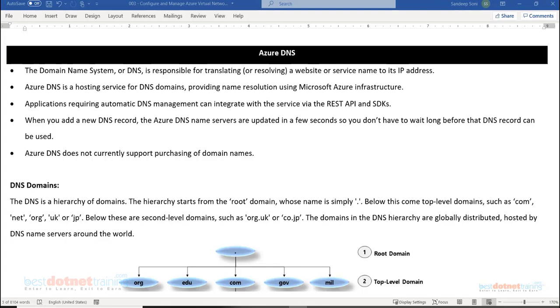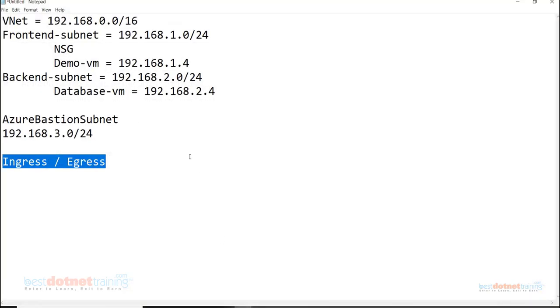Azure DNS. Whenever we want to work with a network, the identification of a machine is always an IP address. It's the IP address with which we refer to a machine, virtual machine, physical machine, any kind of machine, it's IP address always. Now remembering IP addresses is going to be impossible because they are numbers. If you want to remember this number, it's going to be very difficult.